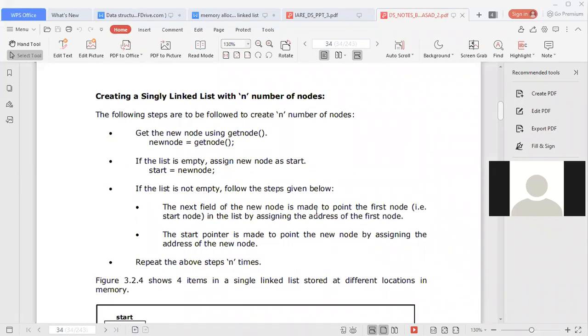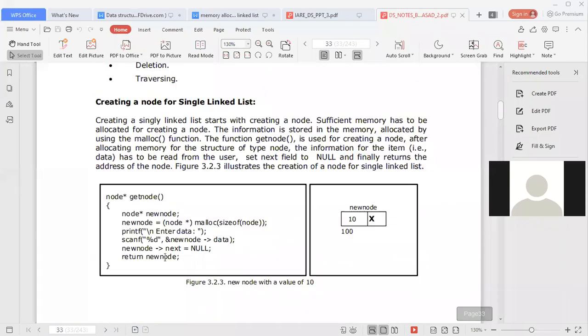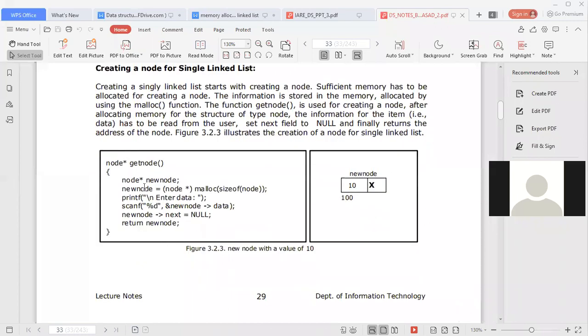Now, creating a single linked list with n number of nodes. So we are supposed to create a linked list with n number of nodes. I gave the code above, this is the code. First write the code for this, everybody. Then the explanation is next to it.